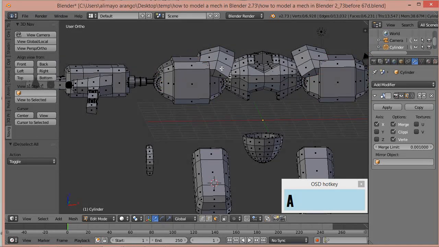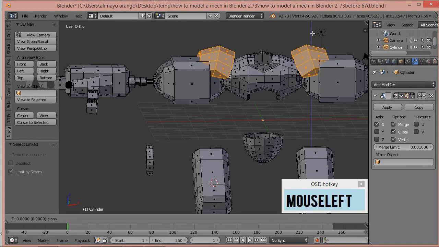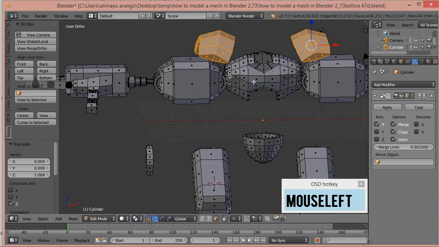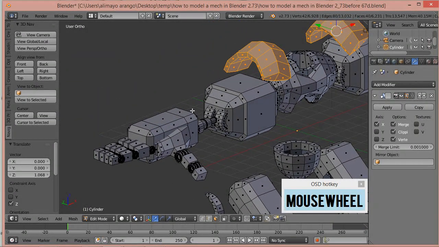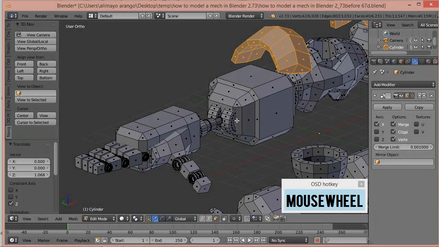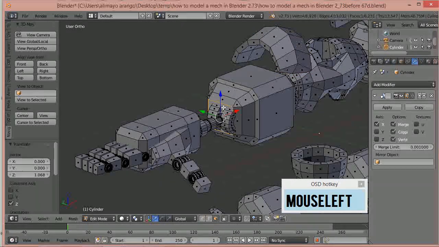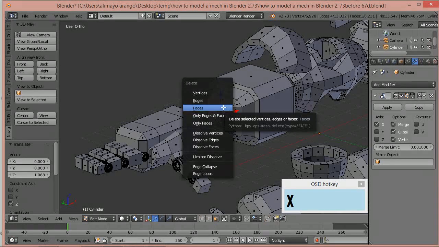I'm going to press A to deselect. I'm going to hold my mouse over here, press L, push this up some. I'm going to hold the middle mouse button to turn. With face select on, I'm going to select this face right here. I'm going to press X to bring up my delete menu.